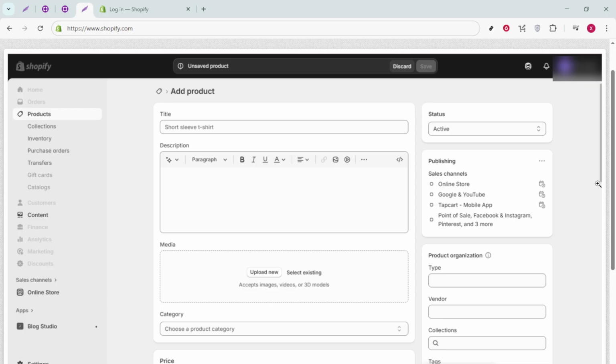Choose the shipping profile and rates you already use for similar products and reflect any longer lead times or freight requirements in the delivery message. Organize the product so customers can find it. Choose a product category and type, set the vendor you use internally, and add helpful tags.